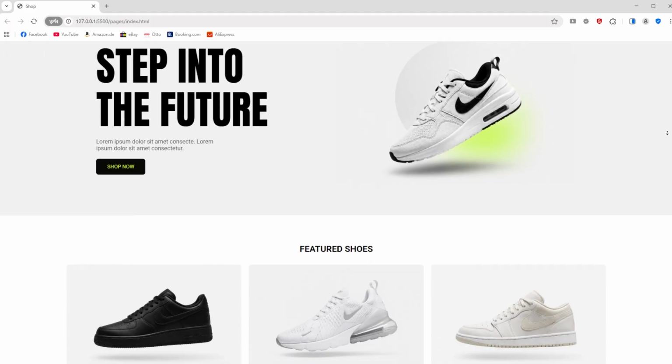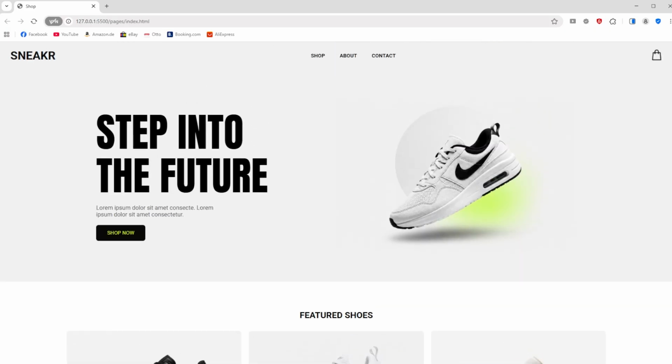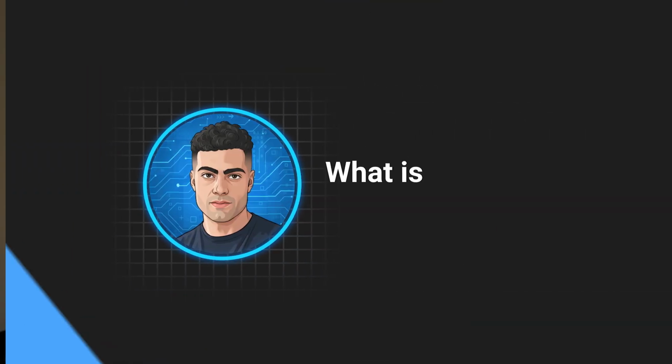And then we are going to build 3 projects together. And the last project will be a full HTML and CSS website where you can practice everything you've learned up to this point. I've designed this course for anyone who wants to learn CSS. So even if you're just a beginner, you'll be perfectly fine. So let's get started, guys.